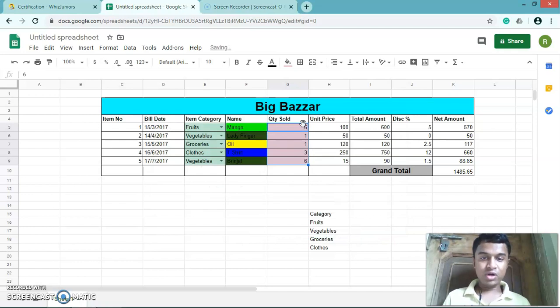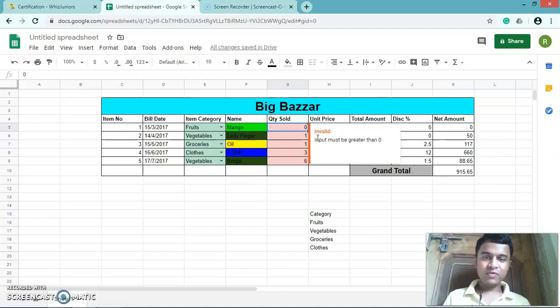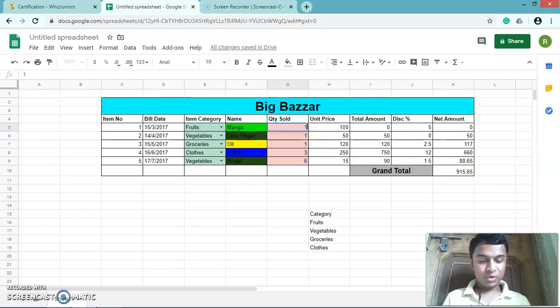Now just see what happens if I write over here 0. I have just ignored the warning, I have entered 0, and then I have pressed enter. So here it is showing me invalid input, must be greater than 0. See, it has shown me that it is an invalid input, and it has told me that the input must be greater than 0. So if I press over here 1, there is no invalid condition. See, it has accordingly changed all the things, and so I have got it.